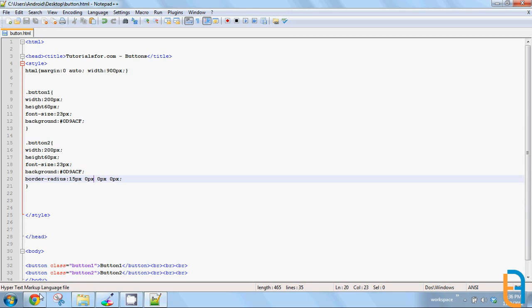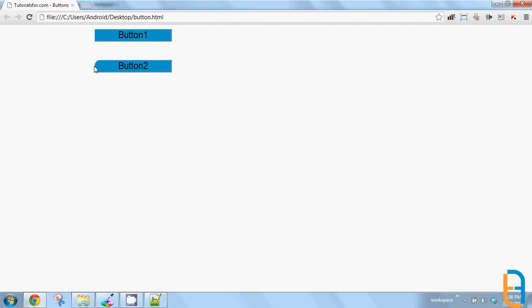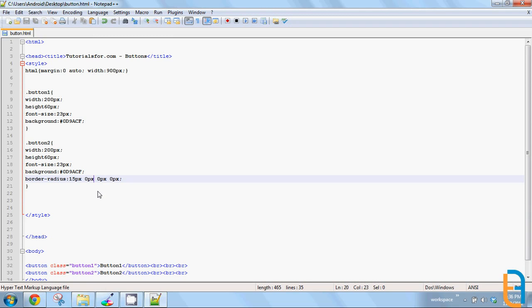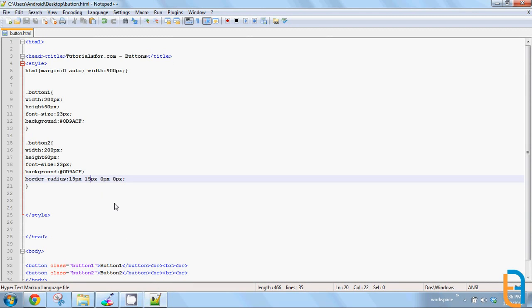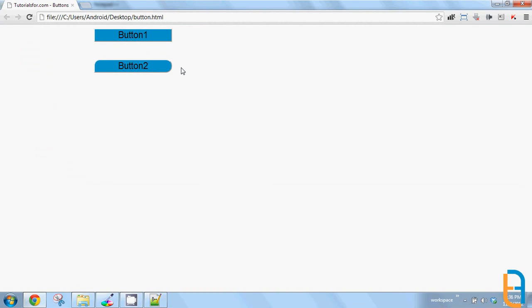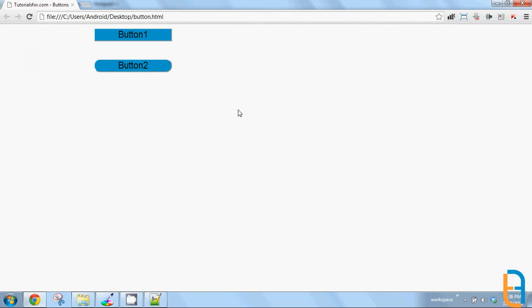Okay, first we will see this one. In this option only the top left will be curved, so you can see that, but the other corners are as usual, the same, that is 0 pixels. Then next we will change this one to 15 pixels, that is the top right. Okay, reload it. You can see that. So now bottom right. Okay, cool. The next one is bottom left. Reload. Okay, so we have created the second style of the button.